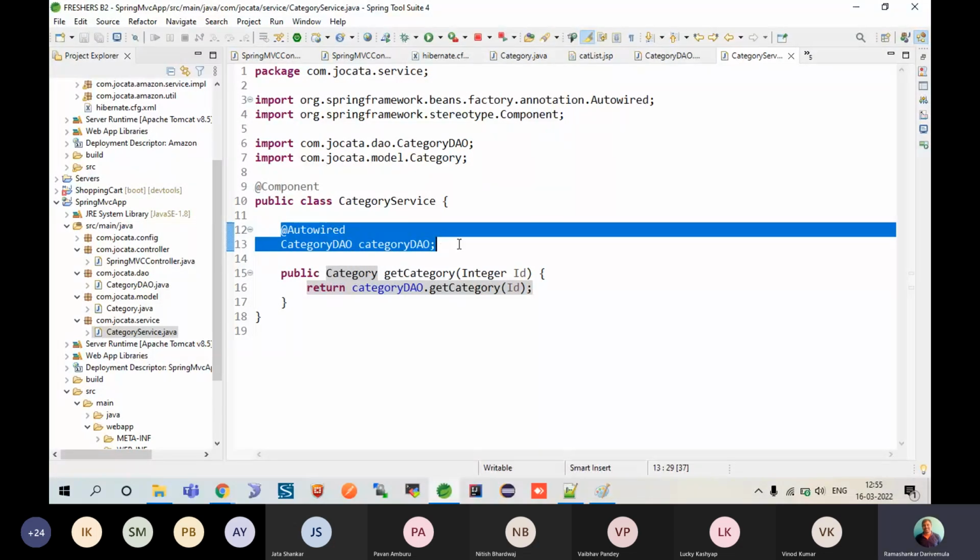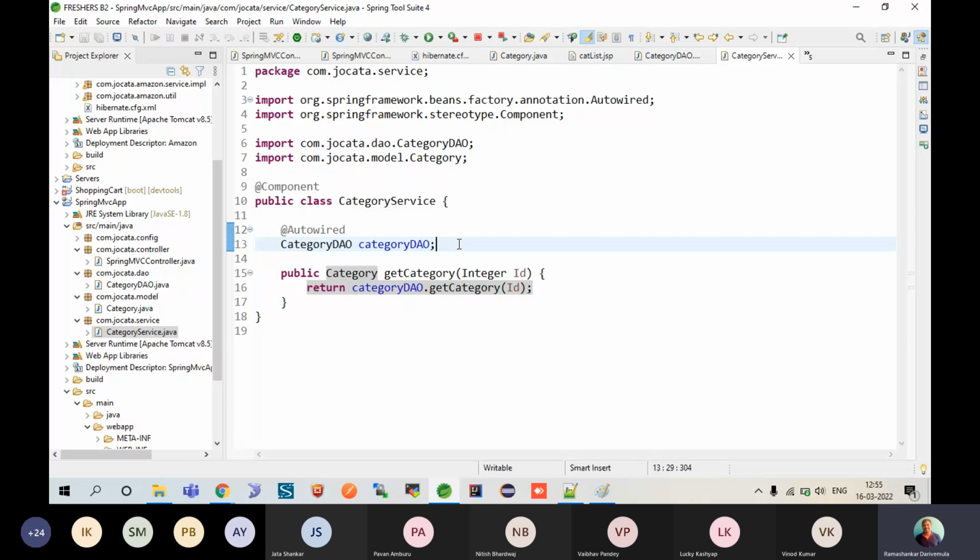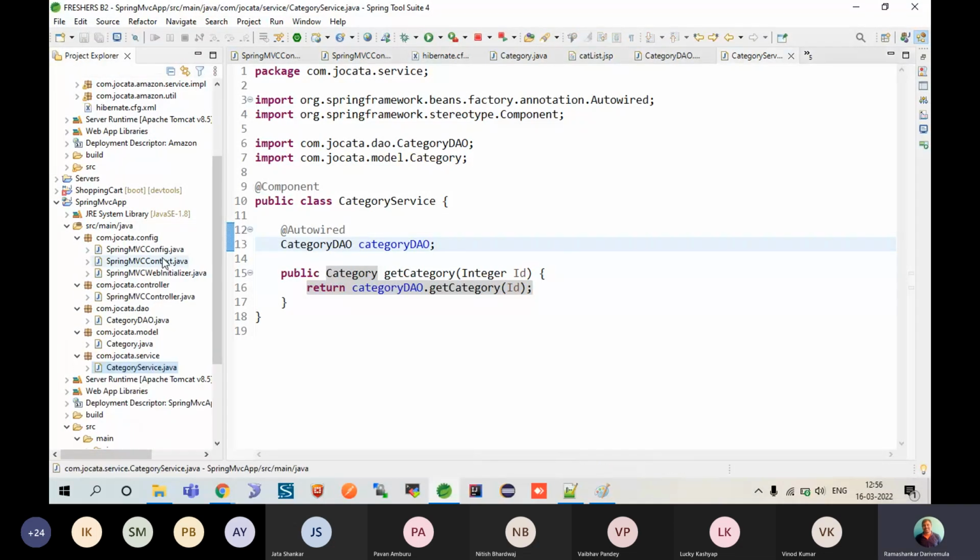Okay. Now what if I wanted this category object to be created manually with a new instance? Then you go with your context provider. You have your context provider, right? Here it is, Spring MVC context.getBean. Okay, that is another way.